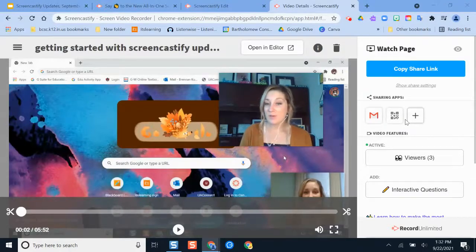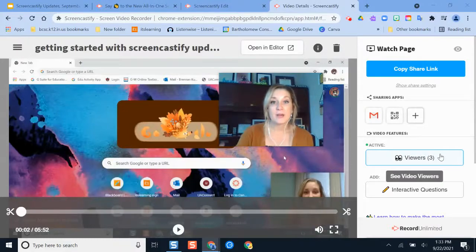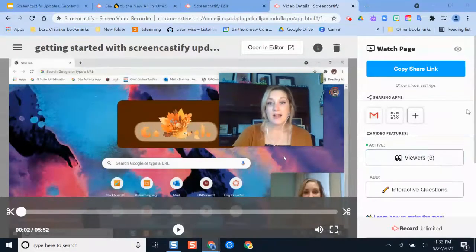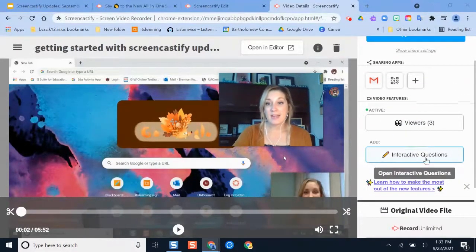Now, I will say the only way that these interactive elements work is if you use the Screencastify watch page feature. And the watch page is a separate web page that's created for a Screencastify video that you've made. It gets rid of any ads and it's just purely the video that's on that page. But it's also where you can track views of the video, like I was just explaining in another part of the video, and then also where you can add interactive questions.